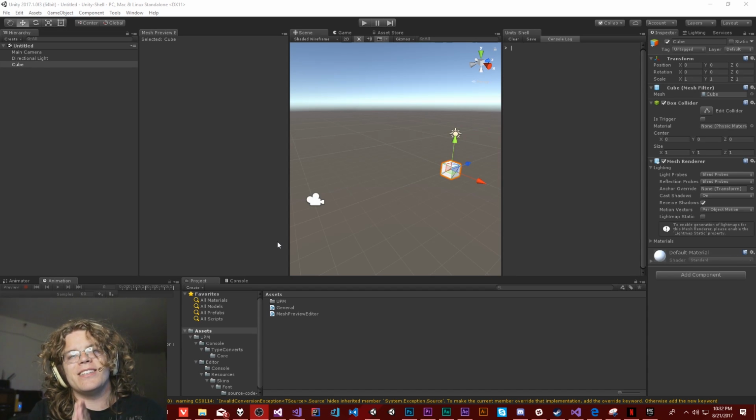Hello Internet! In this video we are going to be making a mesh preview window editor thing. That was going to go better than I planned.